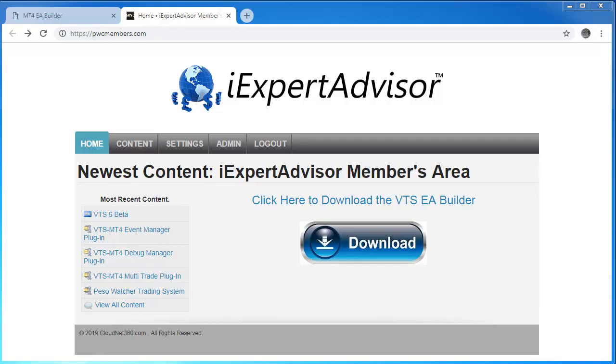But what we've done with version 6 is we made a lot of changes, architectural changes to the software. It looks very much the same to start with, but these new changes are going to allow us to add features that users have been asking for quite some time.